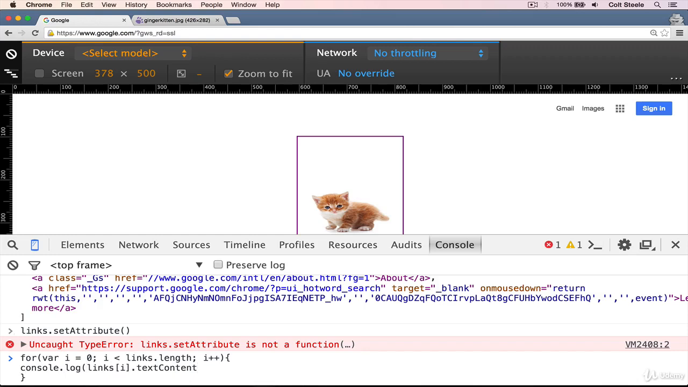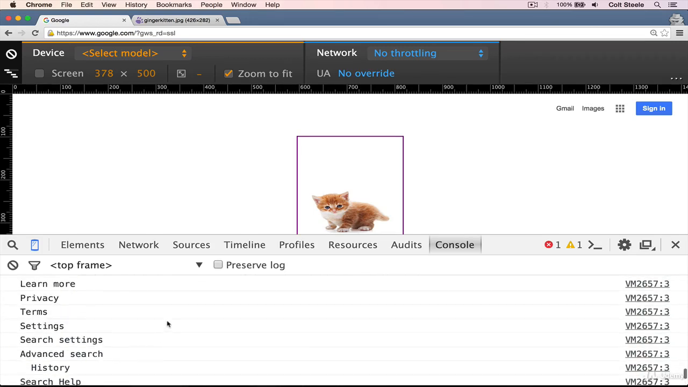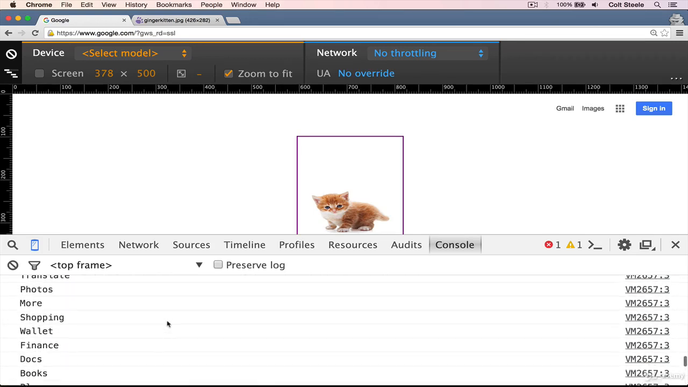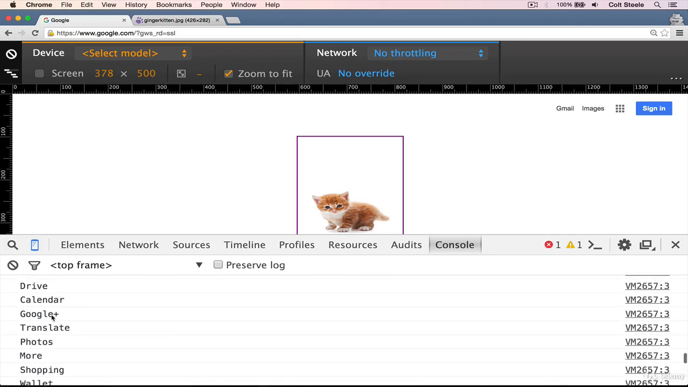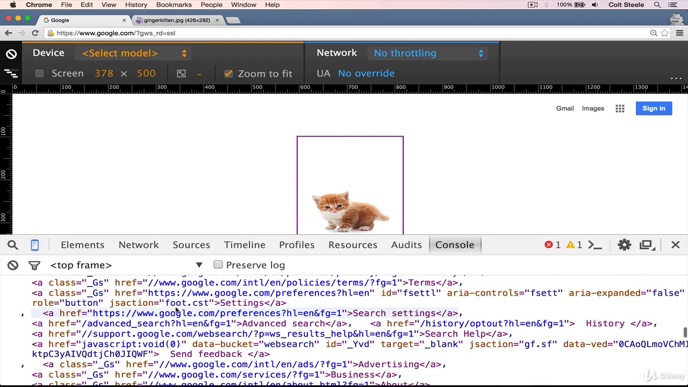So this is a common pattern, looping through a bunch of elements and doing something. Maybe not printing it out in the console, but displaying it somehow, or changing something about it, changing its color. We hit enter, and you can see this is the text content of all of the links on the page. So we get things like Photos and Translate, Google+, Drive, Play, YouTube. All those links are somewhere on this page, which makes sense, seeing that it's Google's homepage.